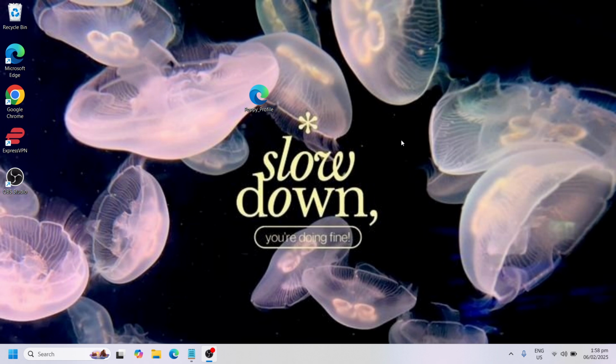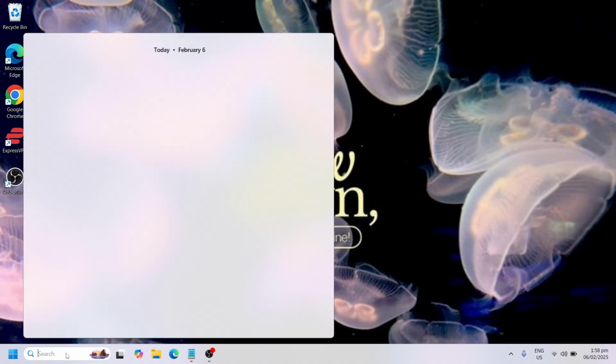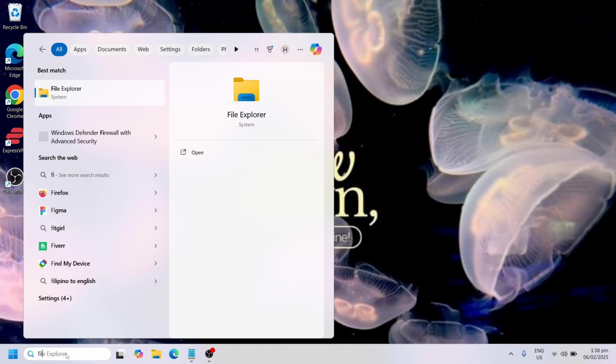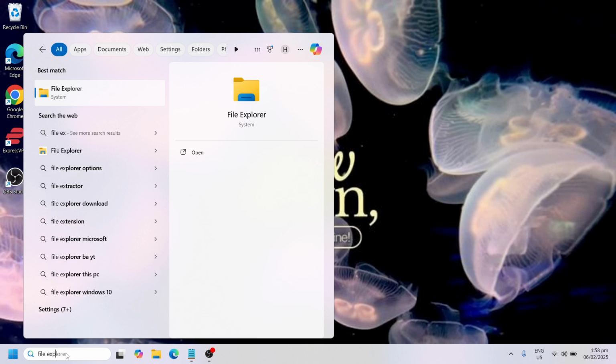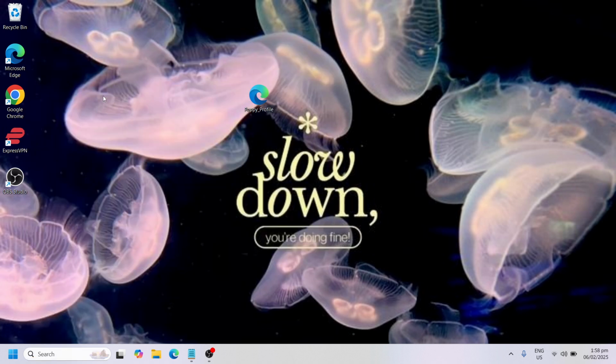For today's video, I'm gonna teach you a very easy way on how to hide or unhide folders, okay? First, you need to search for File Explorer here at the bottom search bar, and then look for the best match. Double tap to open.